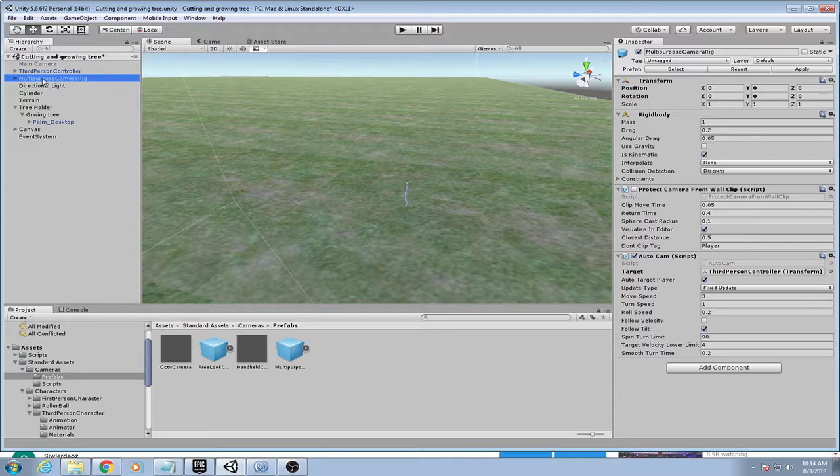Once you select the multi-purpose camera rig in the hierarchy, find under the inspector the AutoCam script, find target, and there should be nothing here. It should say none transform. Alright, see it says third person controller. That's what we had to grab, drag, and drop in here. What this means is there's a script on this camera that will follow the player, the target, wherever that target goes. Okay.